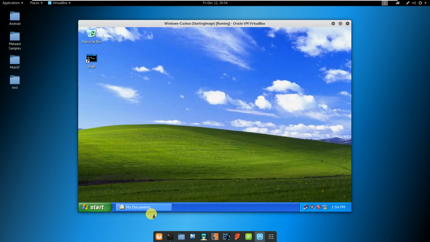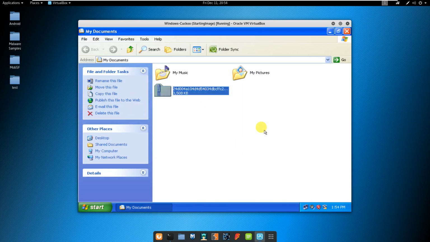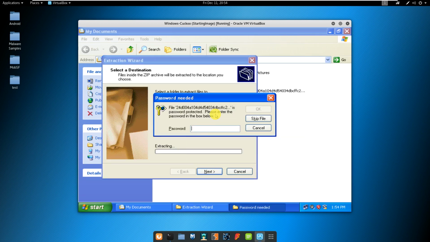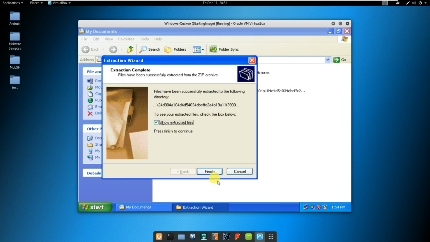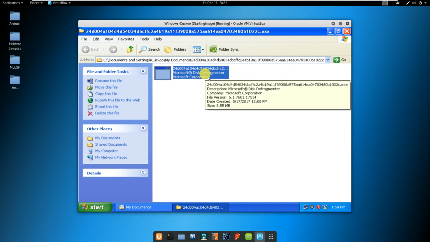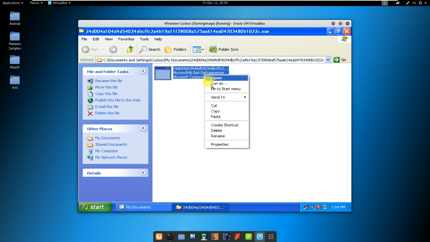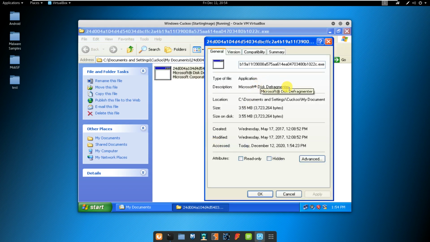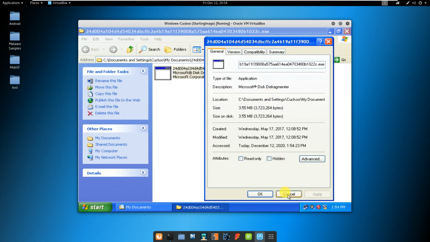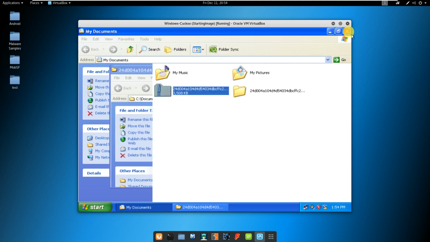Let's run the malware. Assuming that I have downloaded some files here and extracted the file. It has a password. Let me see, infected normally is the password, and it's done. Now, if you look at the file, it looks like Microsoft Disk Defragmenter. You right click, go to properties, you see Microsoft Disk Defragmenter and the version, the company. So it looks legit. But when you run this, let's run this file.